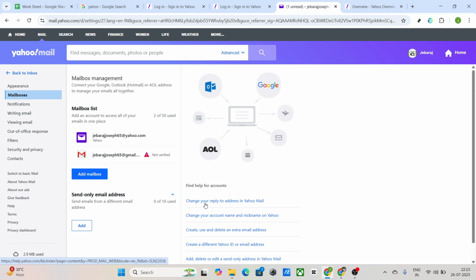Congratulations! By following these straightforward instructions, you've successfully added your Gmail account to Yahoo Mail, simplifying the way you manage your emails by keeping them all in one place.